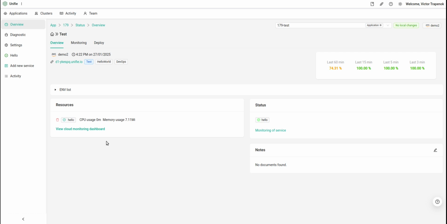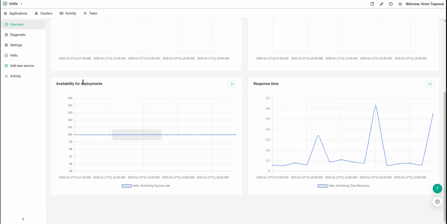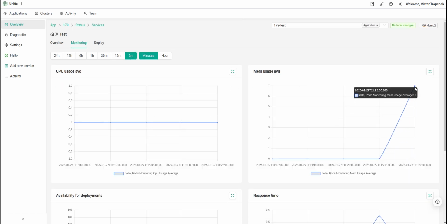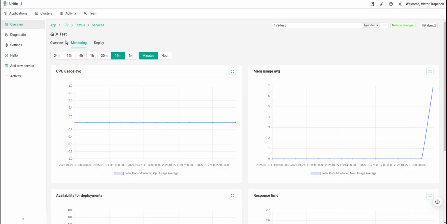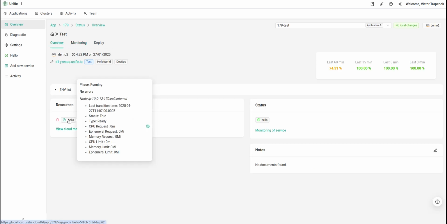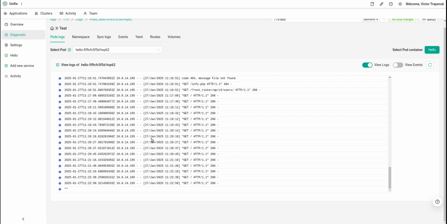Now our metric server is available, and we can see the CPU and memory usage for all our pods. Also, we can go to the monitoring service and see the availability and response time, and memory usage will be here soon. Oh, it's already here. Just need to update. Fine. We can go to the overview page and check the logs for our pod. Just open the pod logs and see them here.